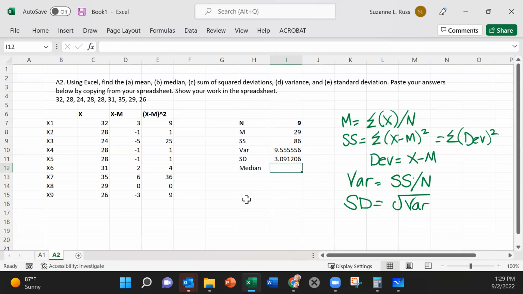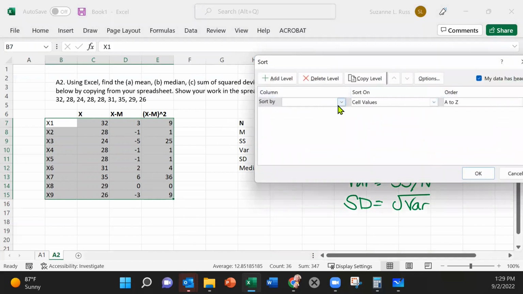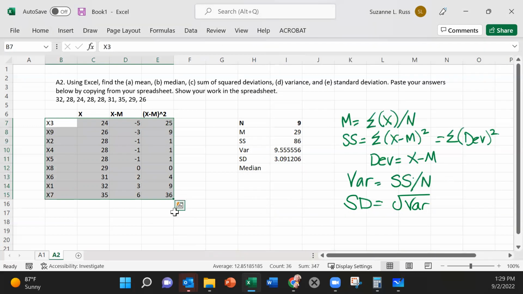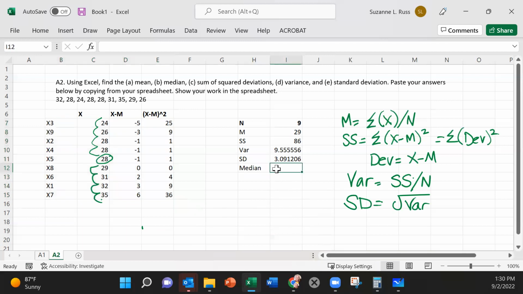And for the median, we need to sort these numbers out in sequence. You can do this by selecting all 4 columns and going to Data and Sort, and then tell it what you want it to sort by. You want it to sort by X. All those scores, we want to put them in order. And so we can see that now they're in order, and we could then count down 1, 2, 3, 4. We can count up 1, 2, 3, 4, and we're left with a 28 in the middle. And so we know the median is 28.